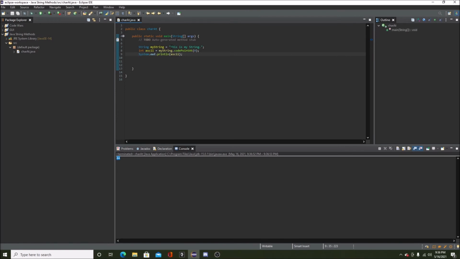And let's see, what would a space be? Since we started at 0, 0, 1, 2, 3, 4, we have 4, enter 4. We get the ASCII number of 32, and so on and so forth throughout this whole string.